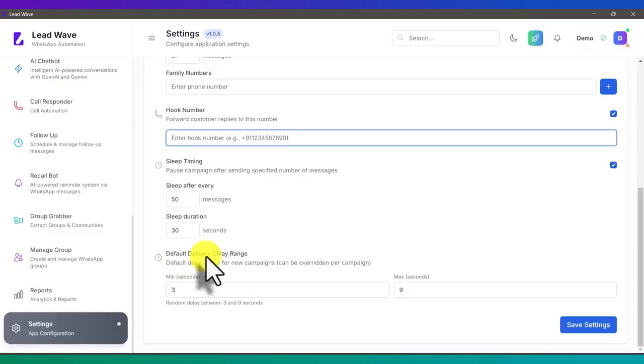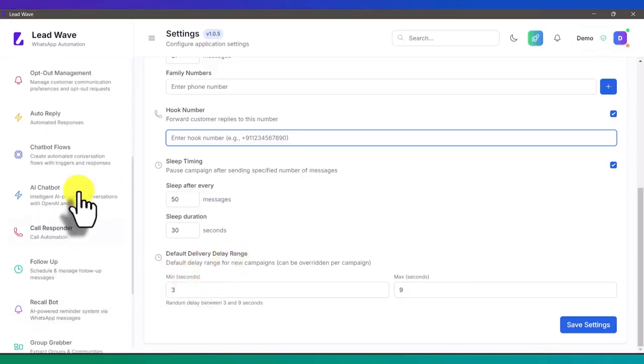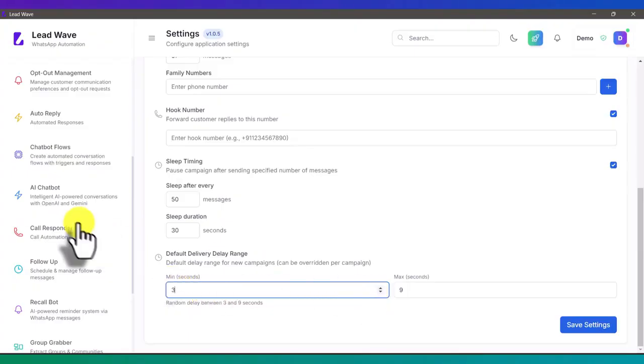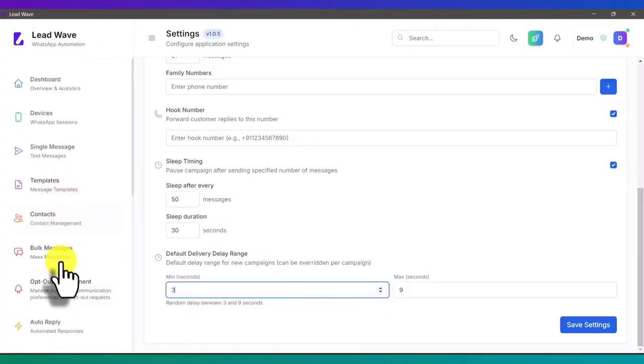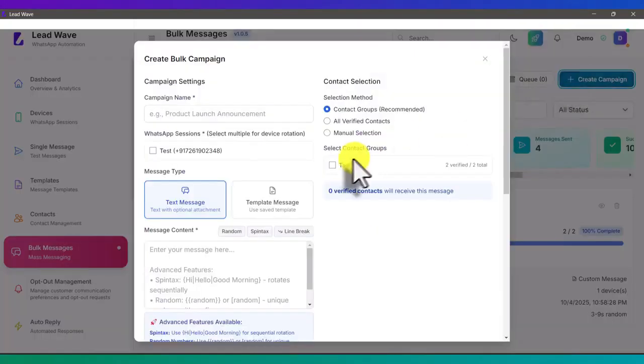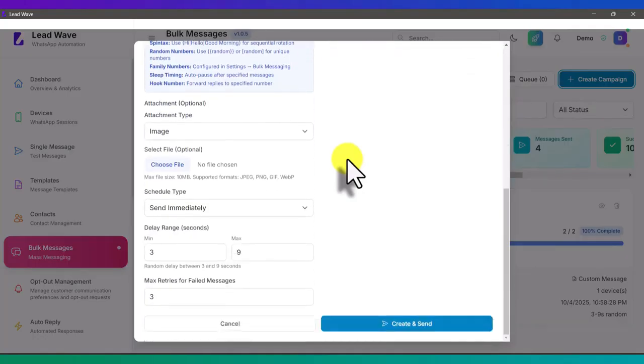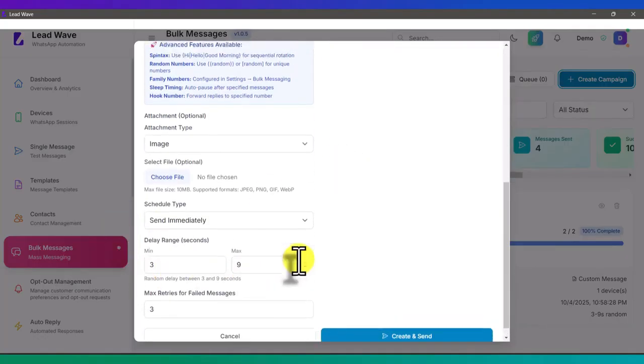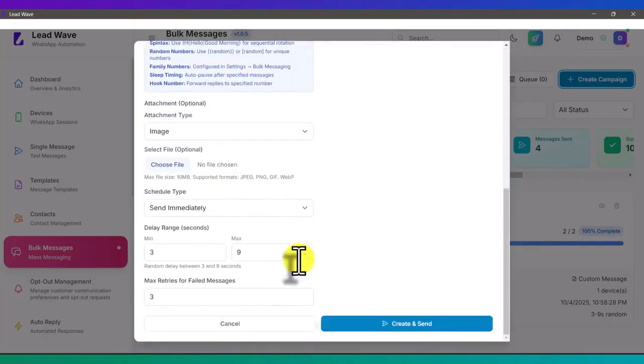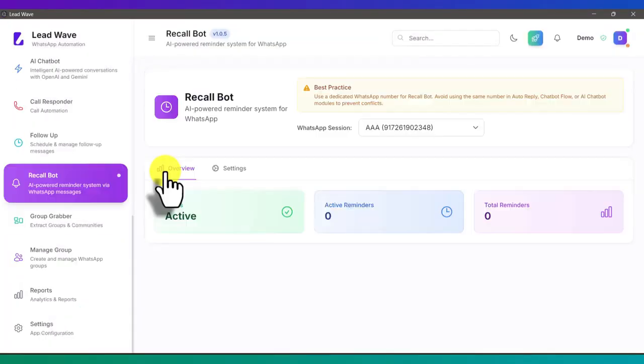Now we have a default delivery delay range also, which we saw in the bulk messaging. If we change this setting here, and you go to bulk messaging and create a new campaign, the default value we have set in the settings will start displaying here. Okay, so this is how you can use the bulk messaging.